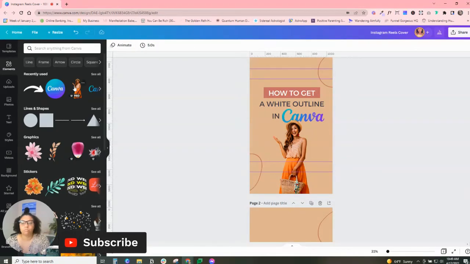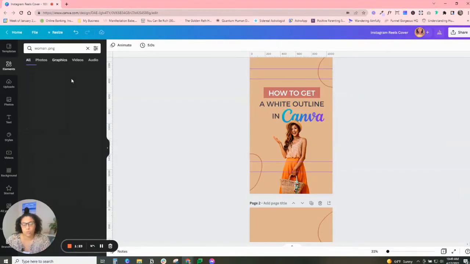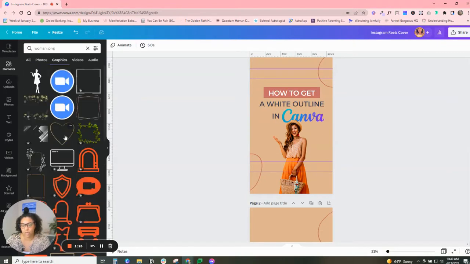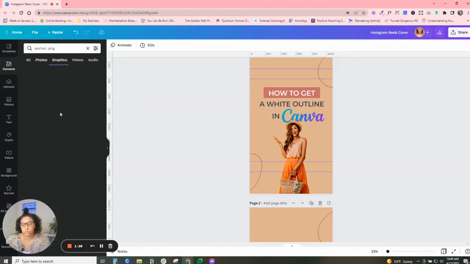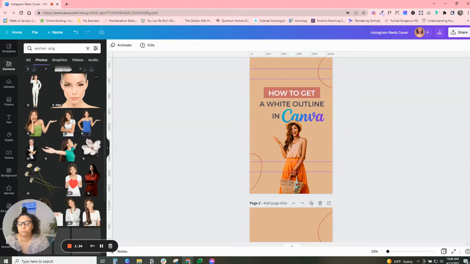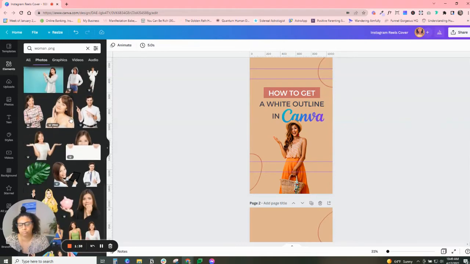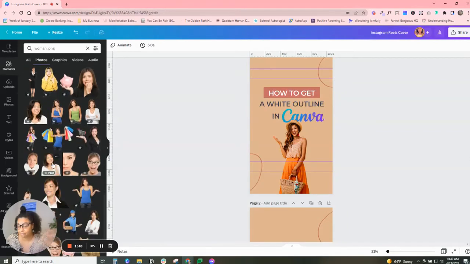What I did to find this woman here was I typed in woman and then I typed in .png. Once you click into photos, you're going to find a whole bunch of transparent women here and apparently men, but they're all transparent. So you could go ahead and use one of these if you wanted to.